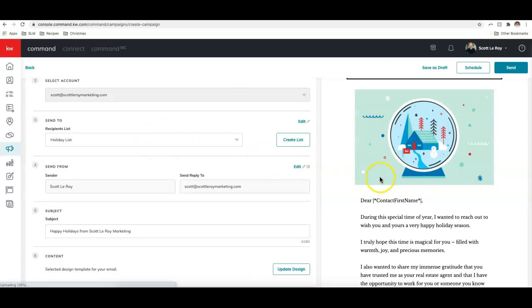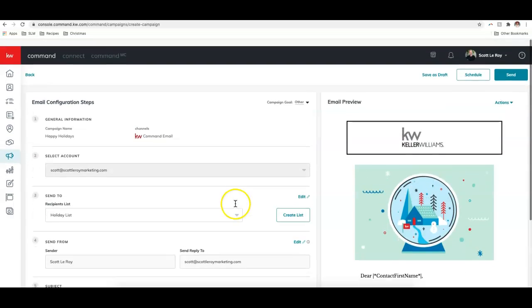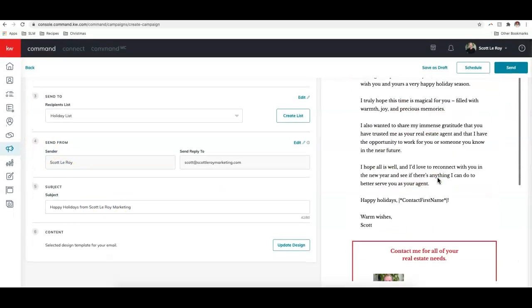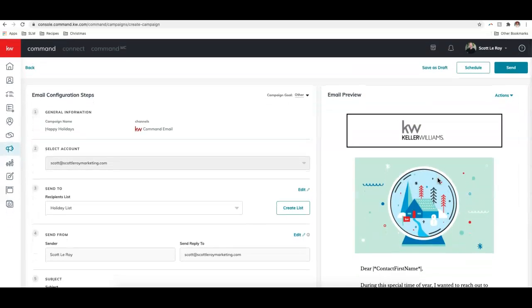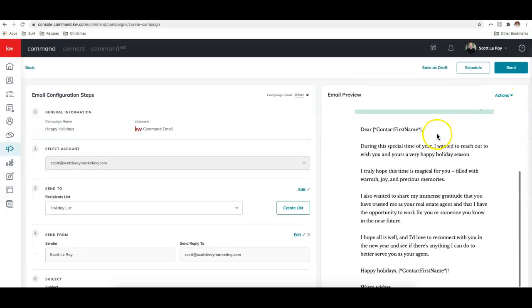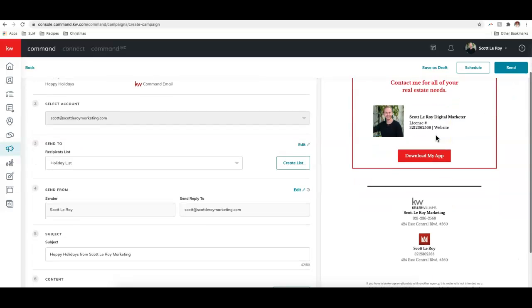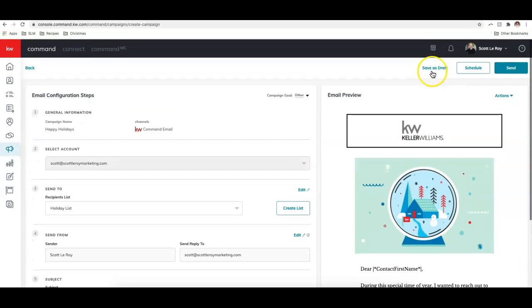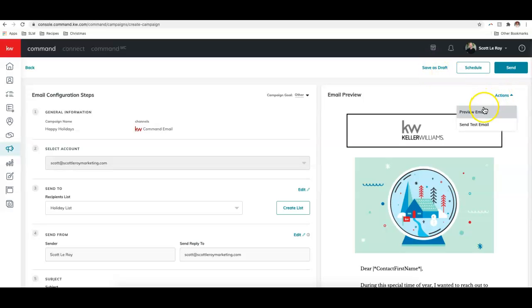And what this is going to do is it's going to plug it into my email. So you can see we completed steps 1 through 6, and this is a preview of what the email is going to look like. We have the option to save this as a draft. We can also preview the email or send a test email. I recommend doing both of these.